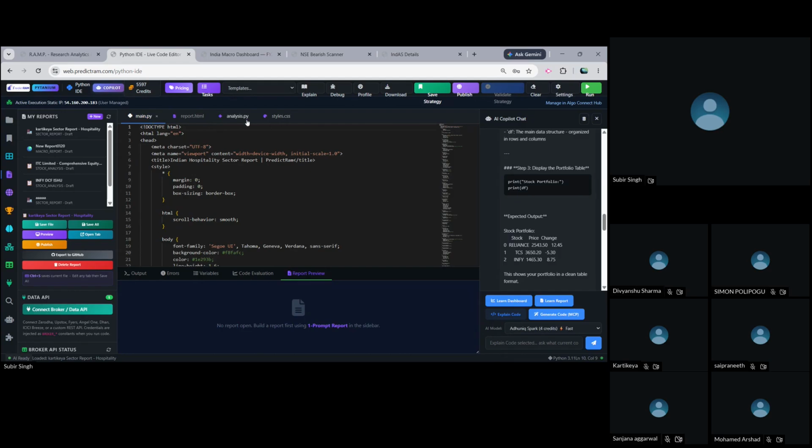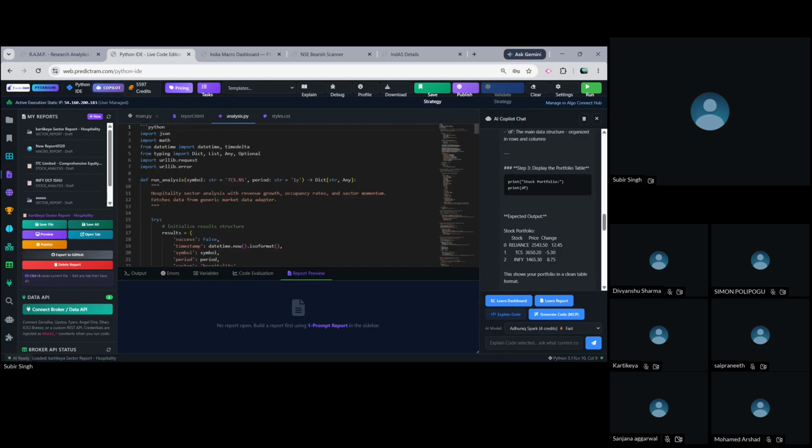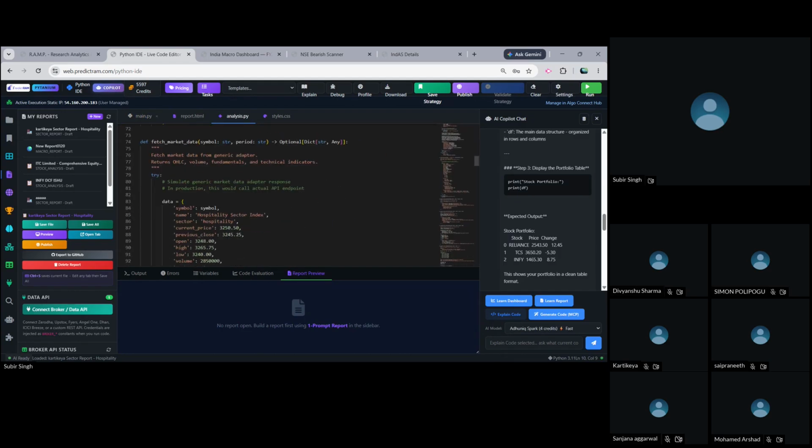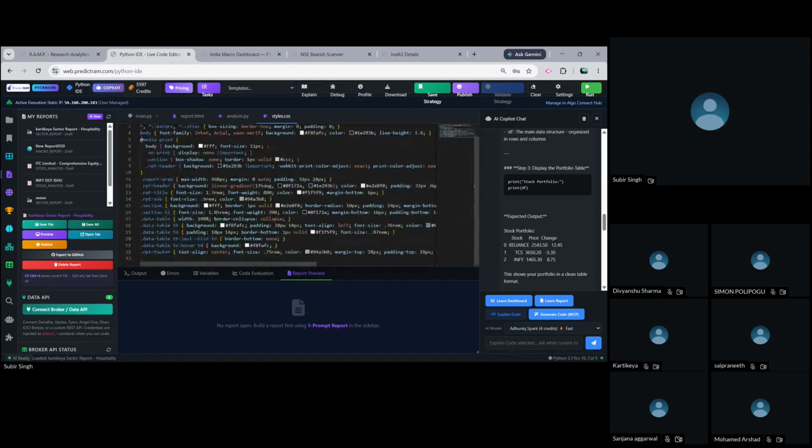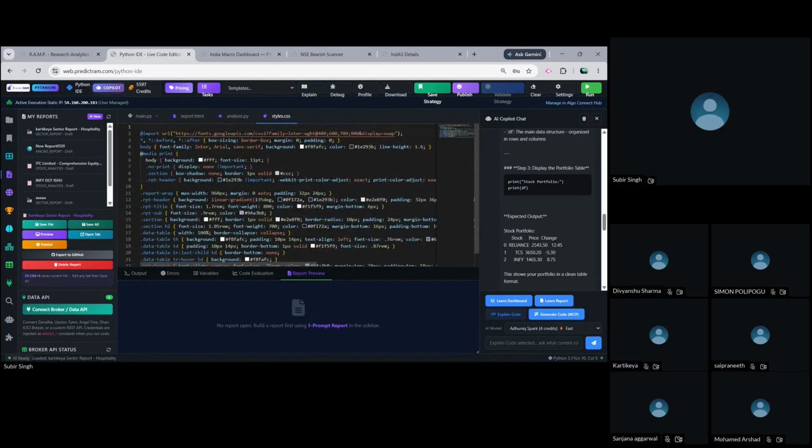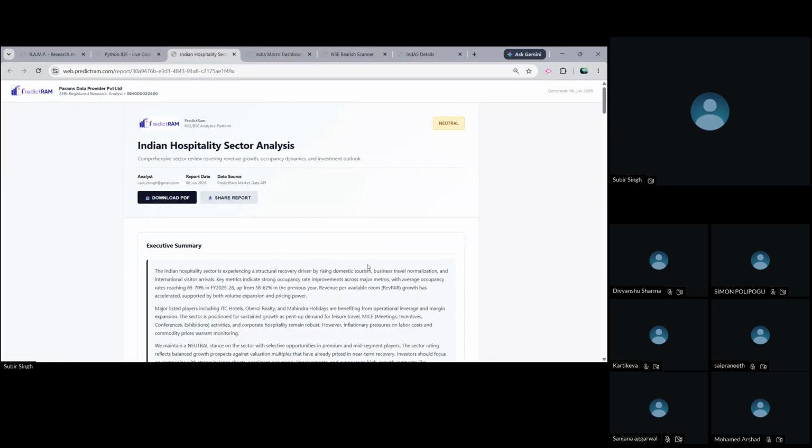This is the main Python, and this is analysis because we added a few parameters into this, and this is the CSS styling. The CSS is basically for the drafting and visualization of the report, right? So now let's open this. So this is the report generated.